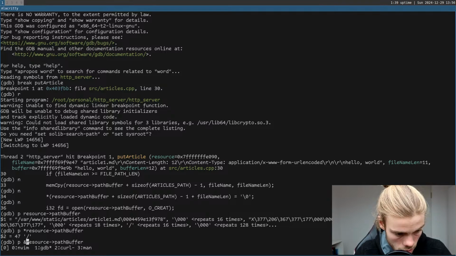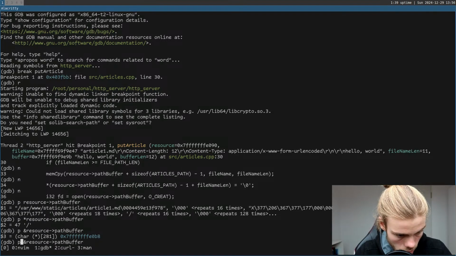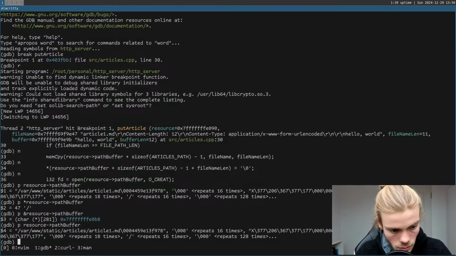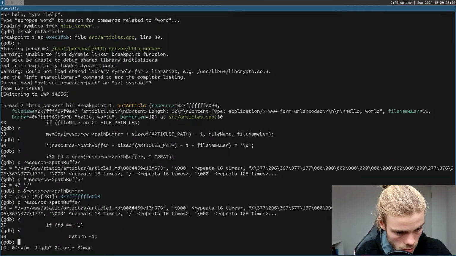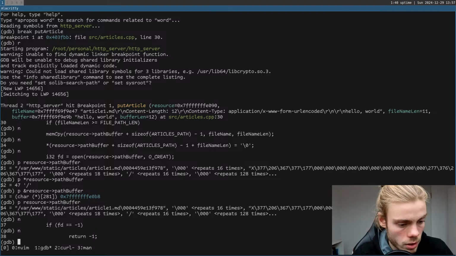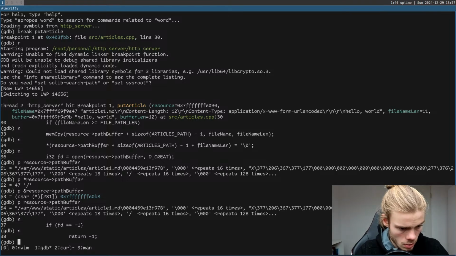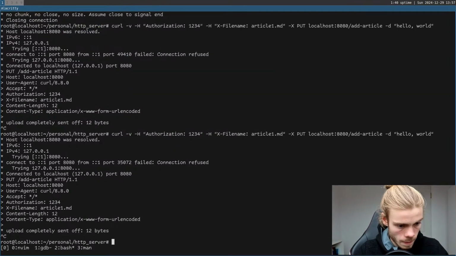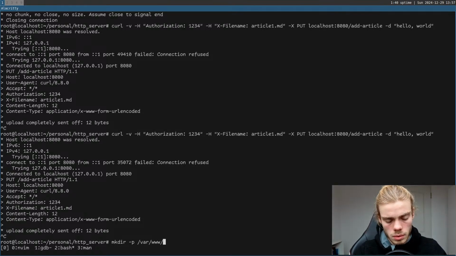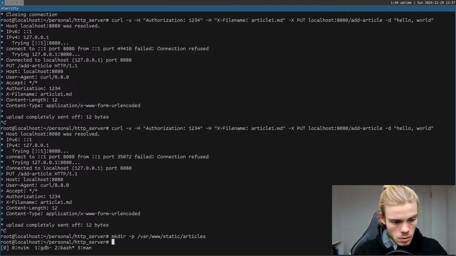Slash. Okay. So next. Okay, because we don't have this directory probably. So I'll make dir -p var www static articles. Okay, let's try it again.